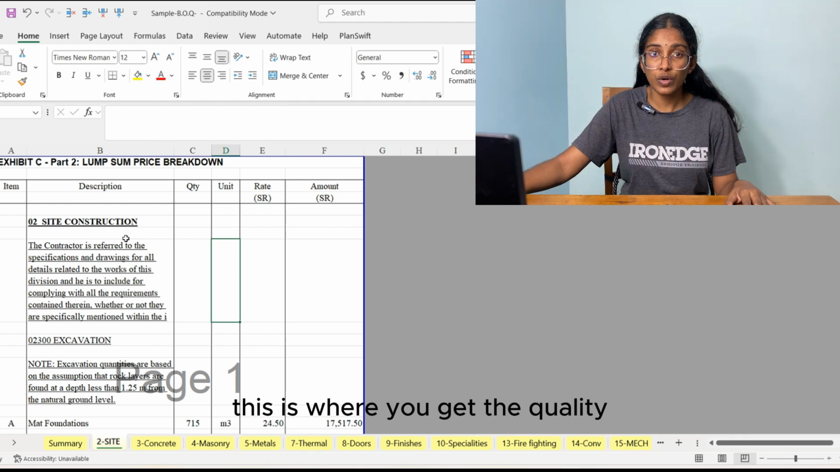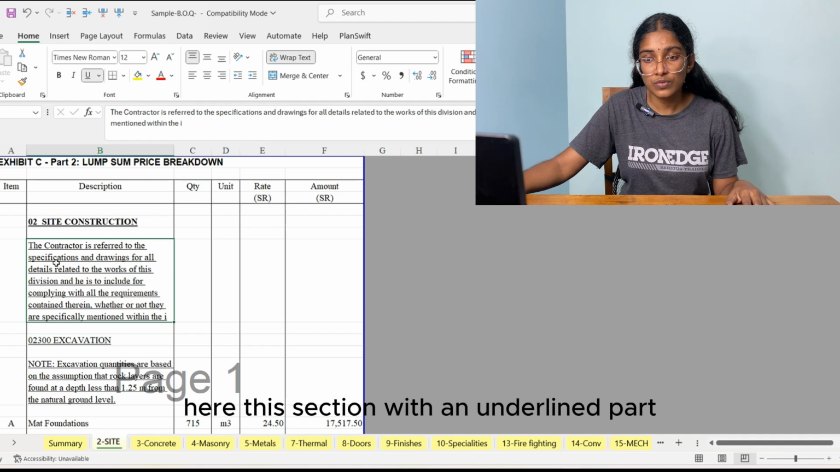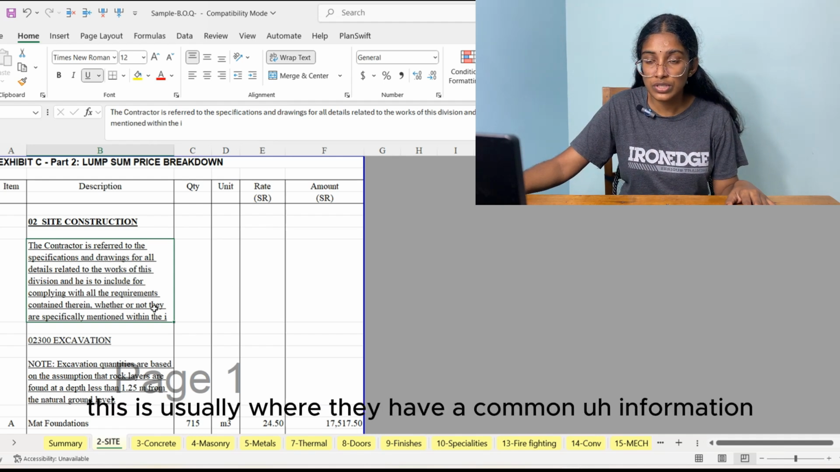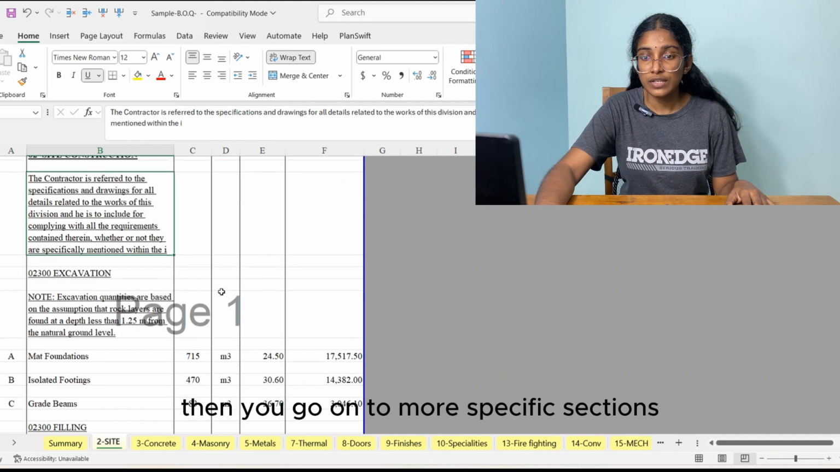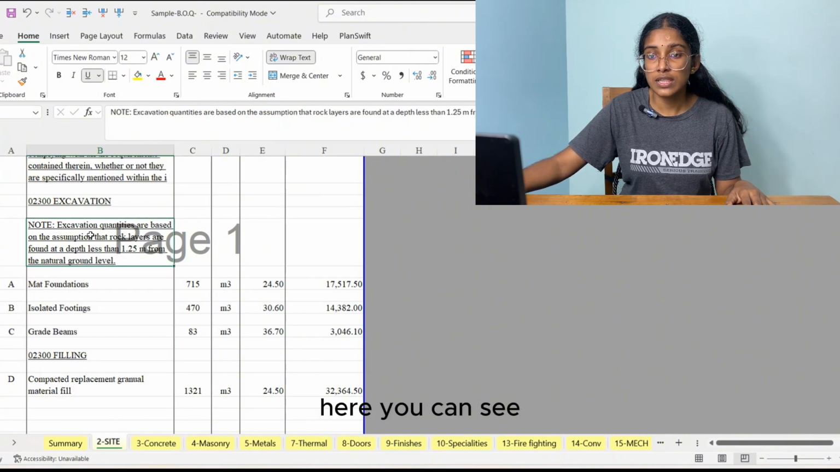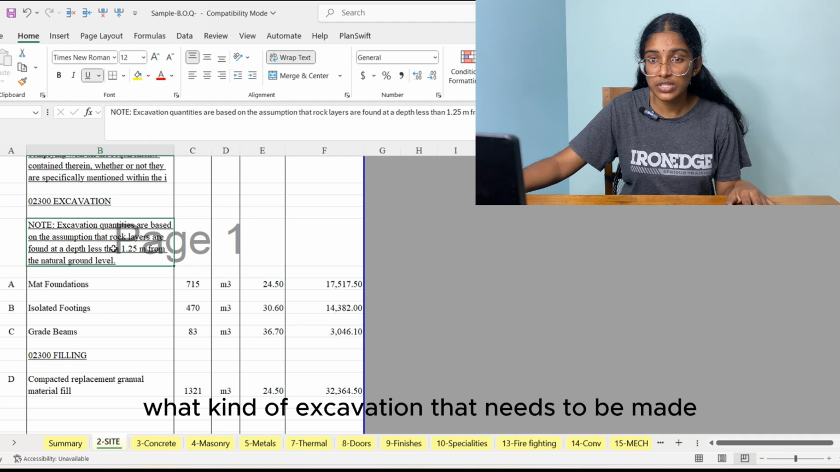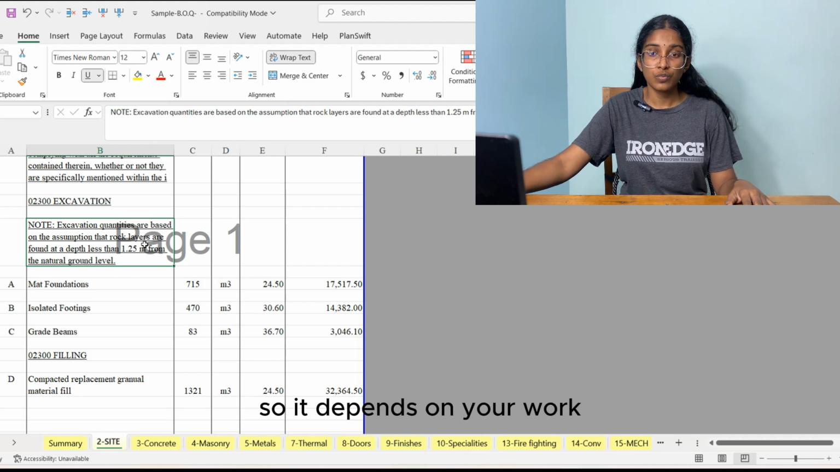This is where you get the quality and the detail of the item works. Here, this section with an underlined part, this is usually where they have common information, additional information that you need for the item. Then you go on to more specific sections. Here you can see they're explaining what kind of excavation needs to be made, with a depth less than 1.25 meters. So it depends on your work.